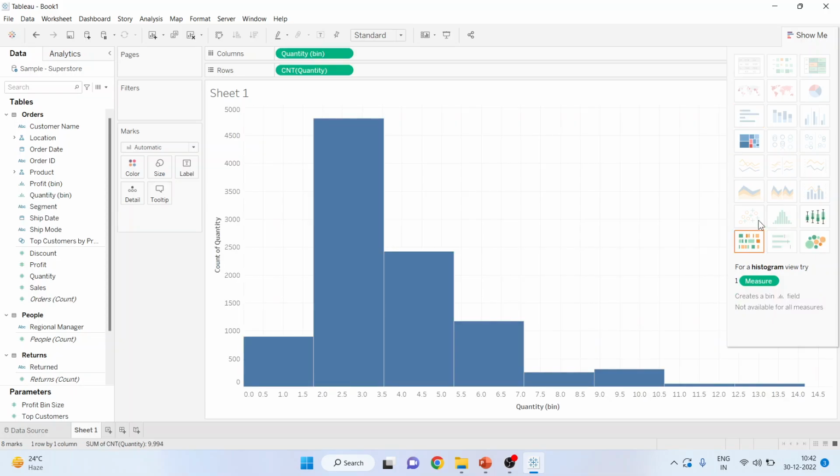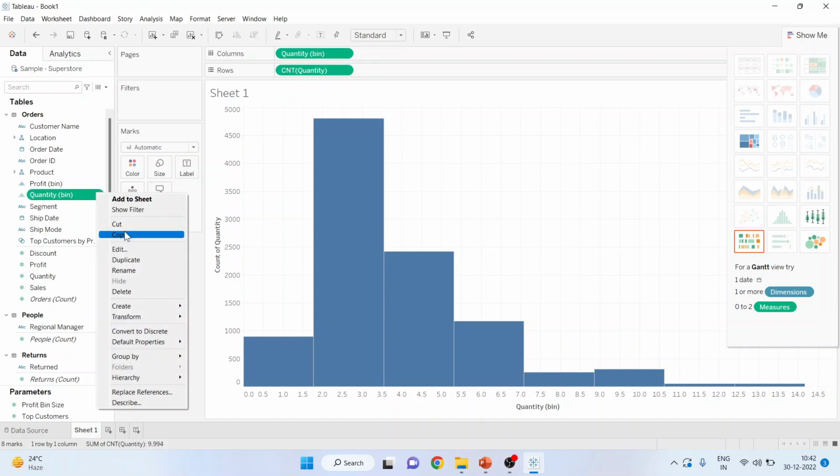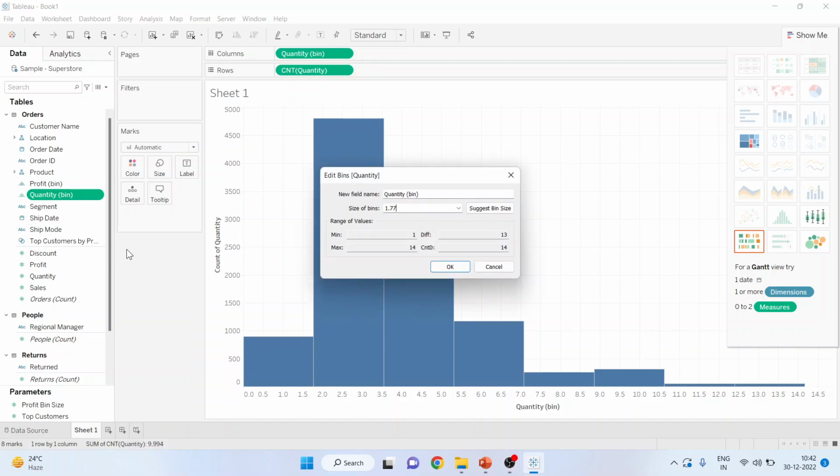Now as soon as I plot the histogram, quantity, which was a continuous variable in measures, creates a new variable that is quantity bin. This was not there previously, but after plotting the histogram, it has been generated. Now you click here and press on edit button.